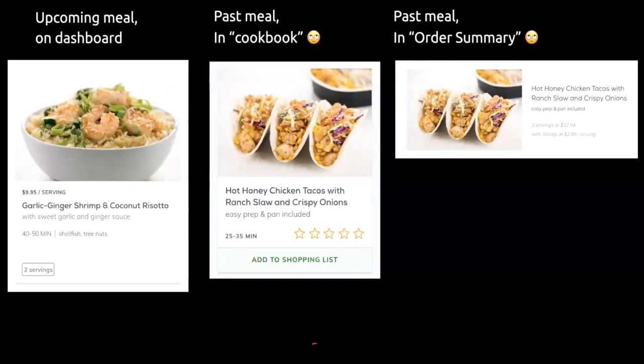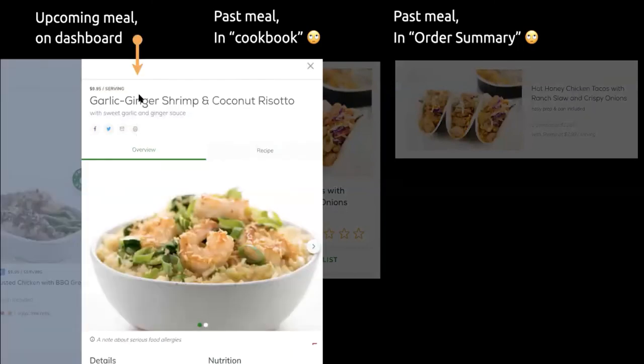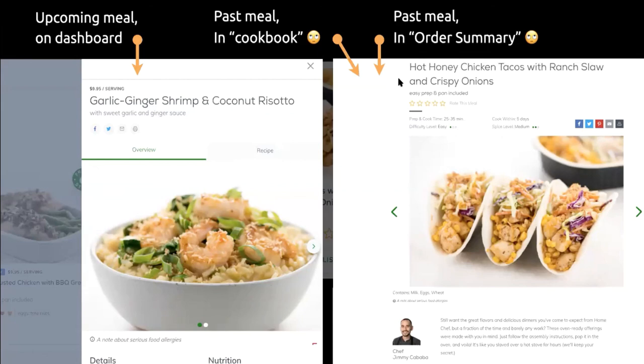So here's another example. This is from HelloFresh, I believe. And here's my upcoming meal that's on my dashboard. Here's my past meal in the cookbook, and here's my past meal in order summary. And you can see things are just sort of shifting around. Small things are shifting around, nothing major, but it gets really weird when I go into the detail view. When I go to the detail view from upcoming meal, I get this slide out thing with overview and recipe tabs. And then when I go to the meal, if it's a past meal, or from order summary, I go to this completely different view, okay?